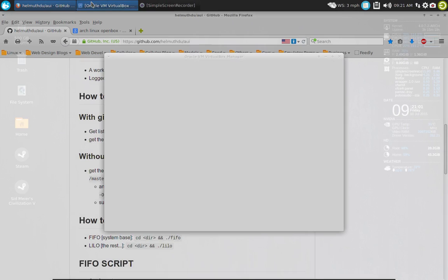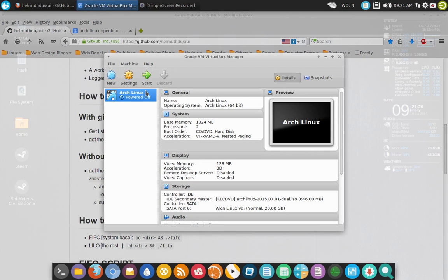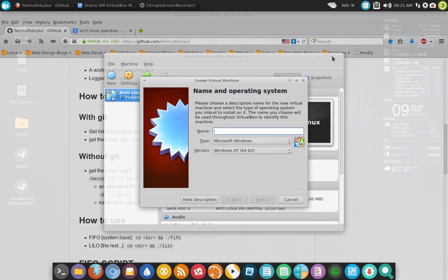We're going to use VirtualBox to do that, and I like it. I think it's a better, easier way to install Arch. I've been doing this for more than a year and a half using this. So what I'm going to do is I'm going to right now go into VirtualBox, and we'll get started right now.